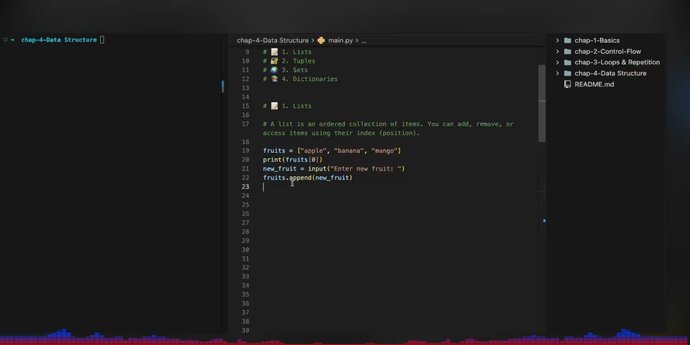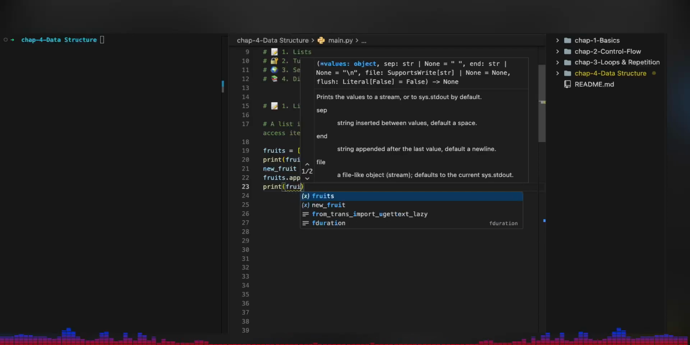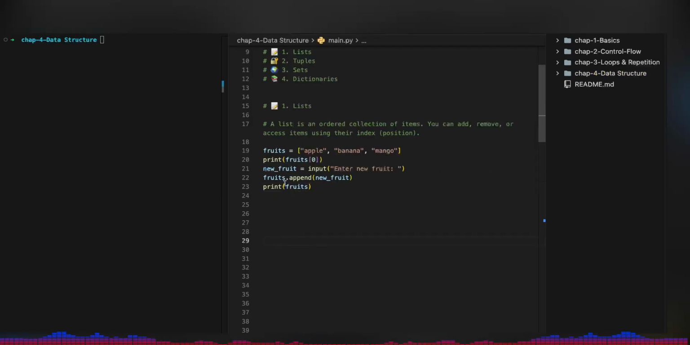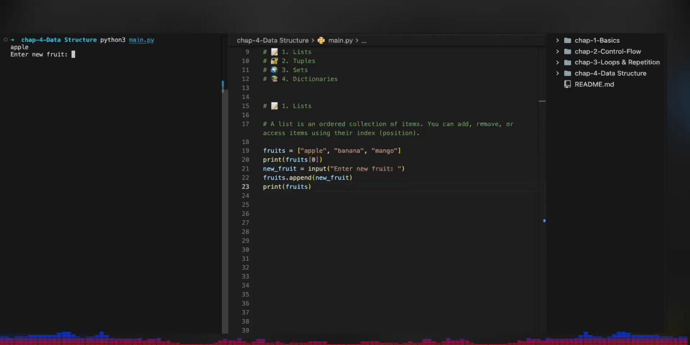So now for that to happen, we're just going to print fruit, and basically we should see everything that's been updated. I'm going to run the code one more time, and you see enter fruit. I'm going to say grapes, and as you can see, the new item has been added, and it was added right at the end of our list.